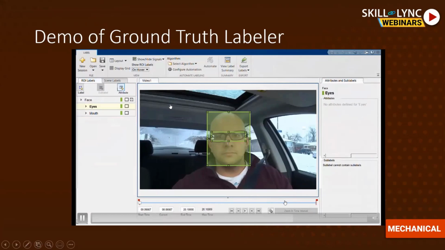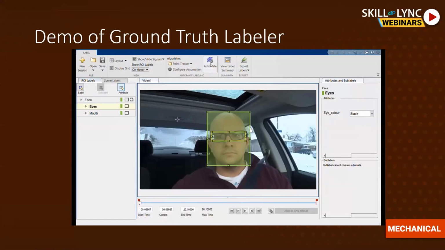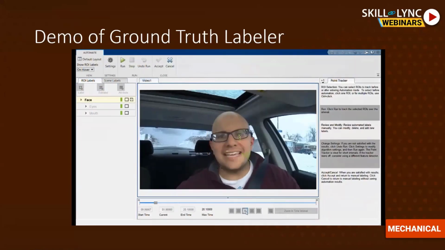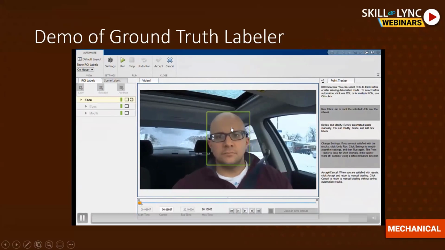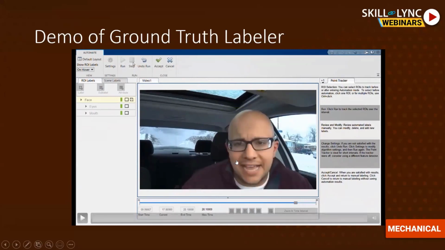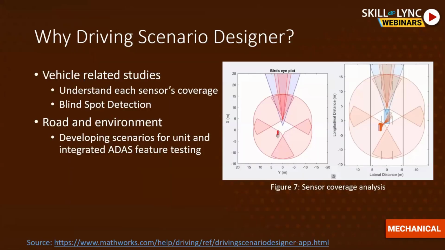So once I do all this, I want to do this continuously for multiple frames. So there is this option called algorithm on top, and I just click on select algorithm where I choose any one of the algorithms. Right now I have chosen the point tracker. So what happens is, if I choose the region of interest and then I click on run, it would track the region of interest across the various video frames for me. So I do not have to go to each and every frame and label the same region of interest again and again. So that is a basic demonstration of the ground truth labeler.